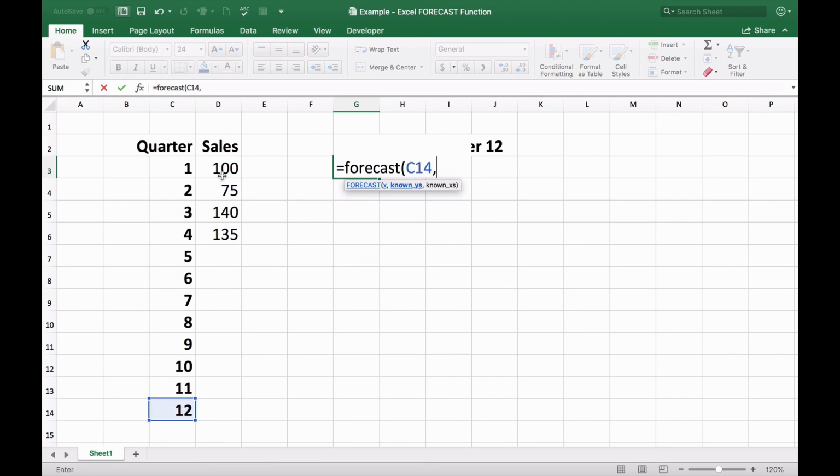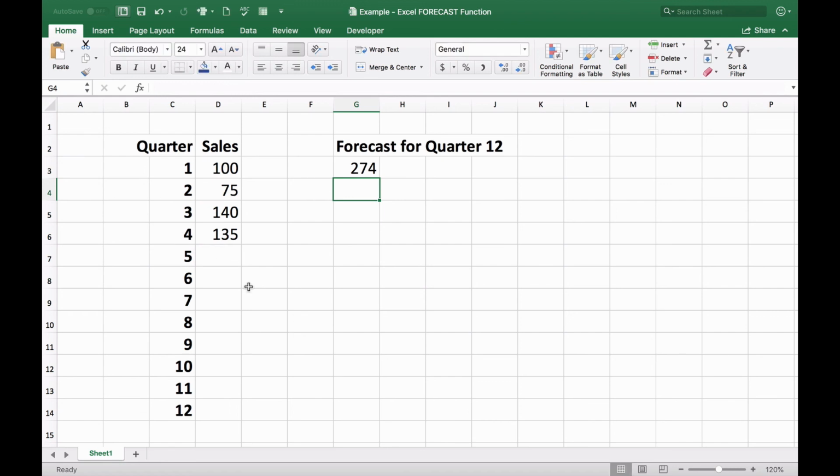Now we've got the known Y's. What are the sales volume, sales revenue figures we already have? That's them there. And what's the known X's? Now we've got the known Y's for the first 4 quarters, so our known X's are the first 4 quarters. Put the ending parenthesis, and our forecast for quarter 12 will be 274. So given that we have them, in the first 4 quarters, our forecast for quarter 12 is 274.